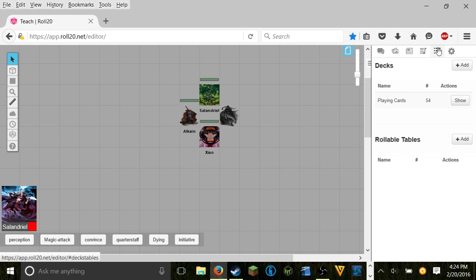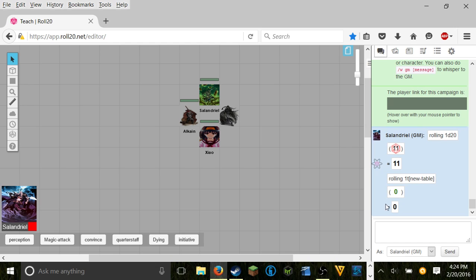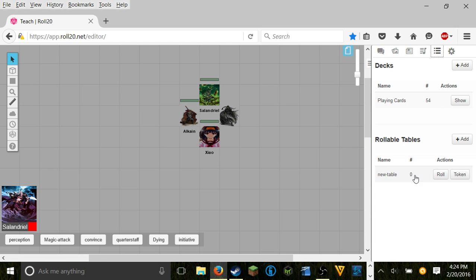It's very nice. We have our decks and roll tables. You can put in any sort of table which has tokens, you roll for it, and it rolls on the table. Since it's a 0 in the table, nothing assigned to it, it rolls a 0.